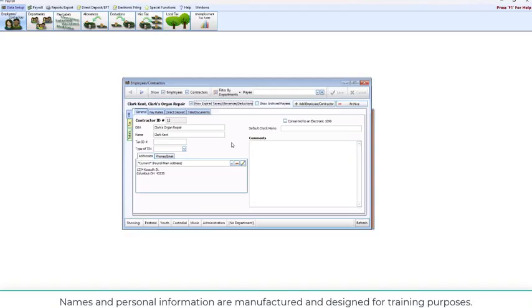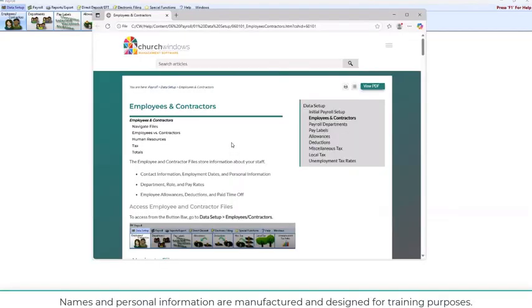So here, this is true about the help files in Church Windows everywhere, okay? If I'm in a particular screen, in this case employees, contractors, I hit F1 on my keyboard. Notice now it opens the help topic page in help on employees and contractors. That is true of every page in Church Windows. We've written this in such a way where you're on a screen, you hit F1, it should open the help page on that particular topic. If not, please let us know because we'll get that fixed.